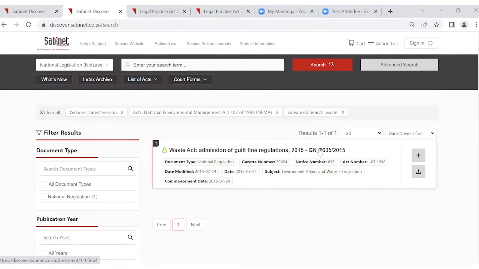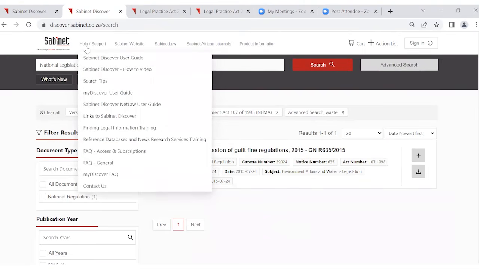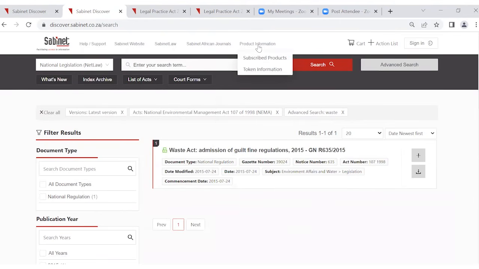Lastly, remember to use the menus in the top toolbar to view the user guides and videos and to view your subscribed products. For users who are not subscribed to a specific product, clicking on any search result will prompt them to purchase the document through e-commerce.